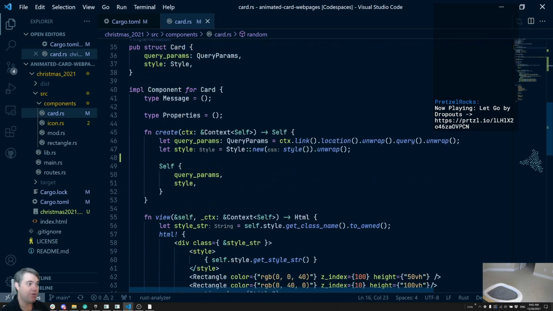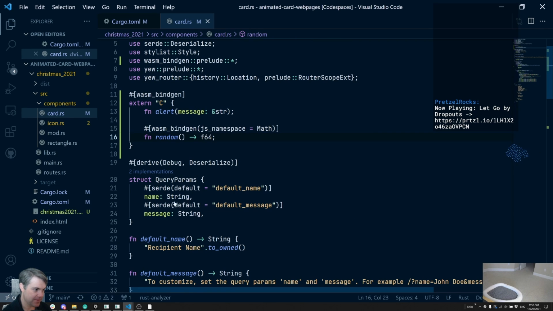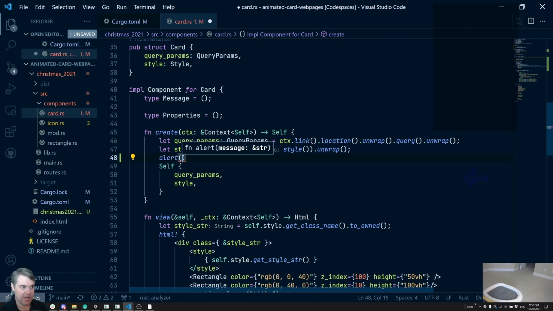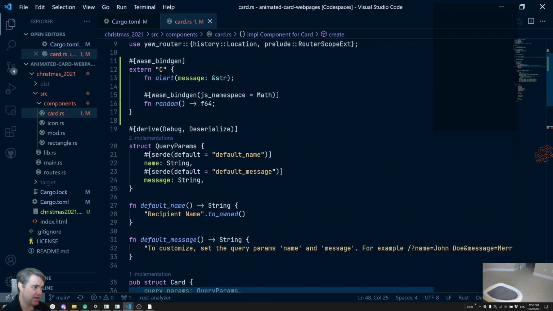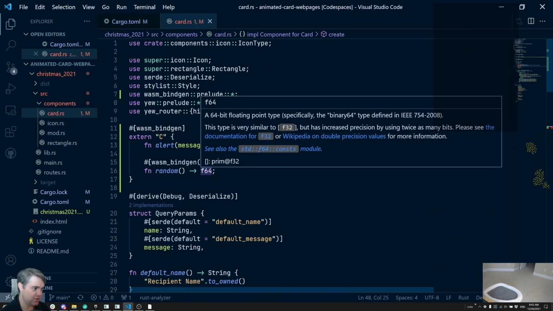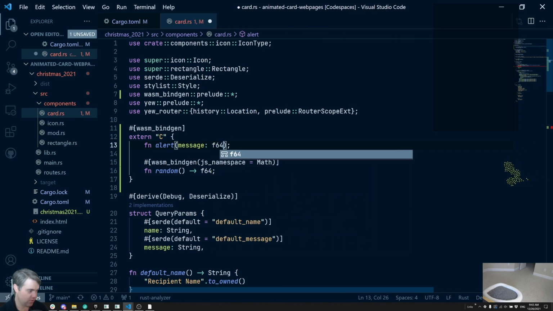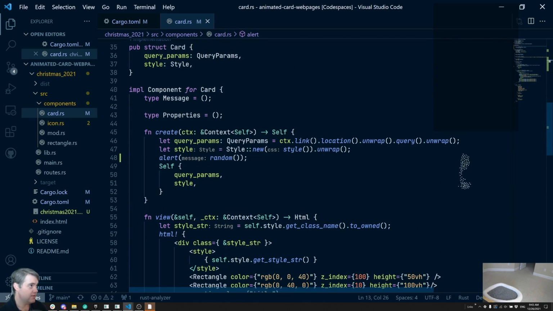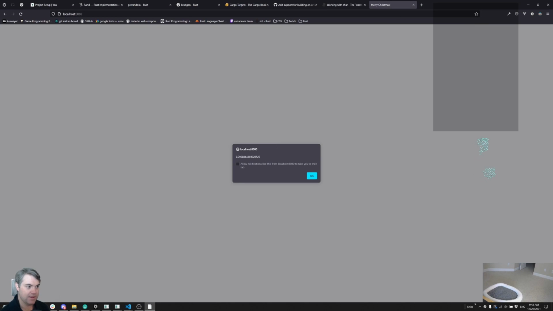Okay, so if I do that, now let's use that lovely alert. Where's my create? There it is. So we're going to use our alert, and we're going to pass in a message. Oh, it has to be a str. Actually, I think we can do this and do random. That's going to be upset because str is not string. So let's take in F64. You're not yelling at me. And I know it's really small, but I have a random number now. Okay, perfect.